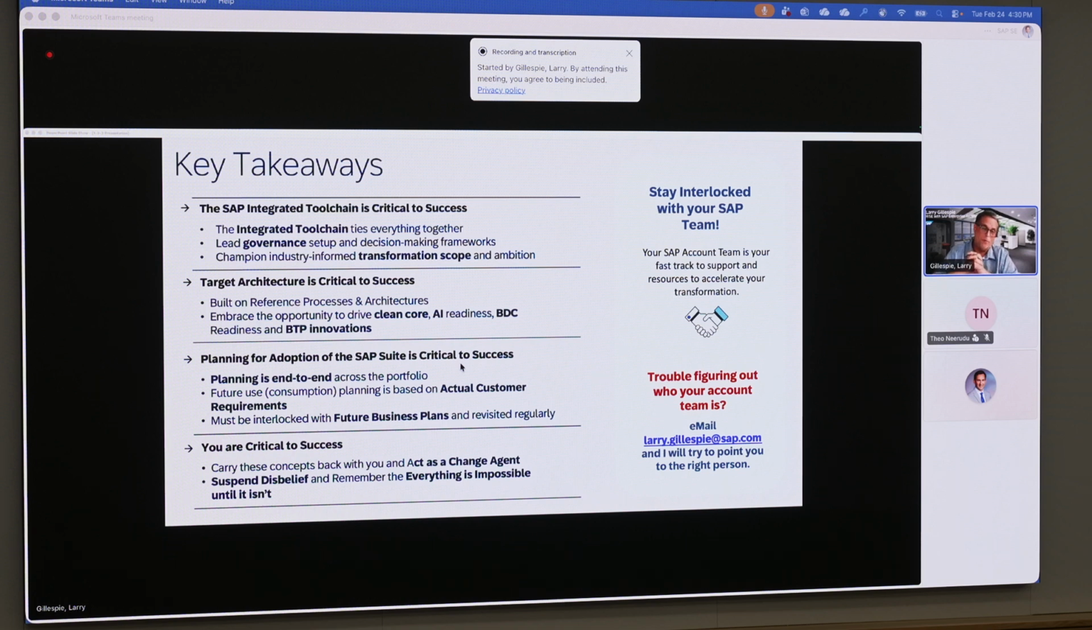That's critical, because if you don't know what your actual user needs are going to be, what your actual volume needs are going to be, whether it's a revenue-based item or a cost-based item, you're not going to be able to execute on a proper adoption plan. And then don't forget to revisit this thing periodically.